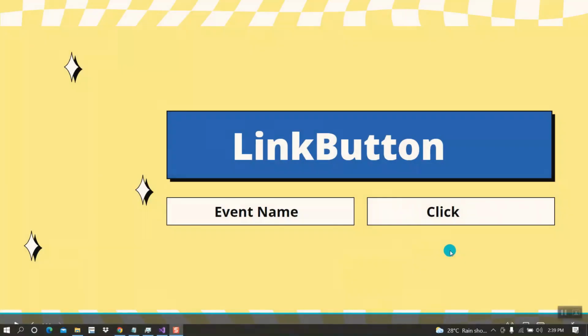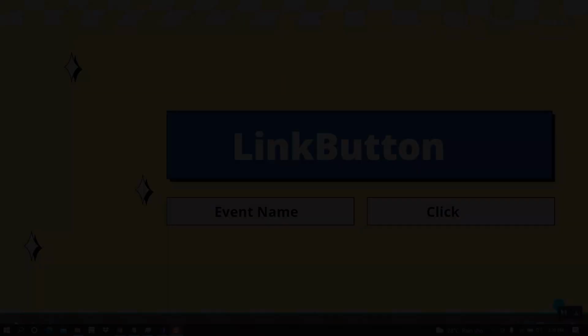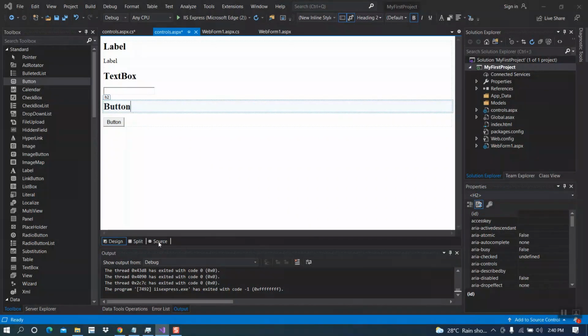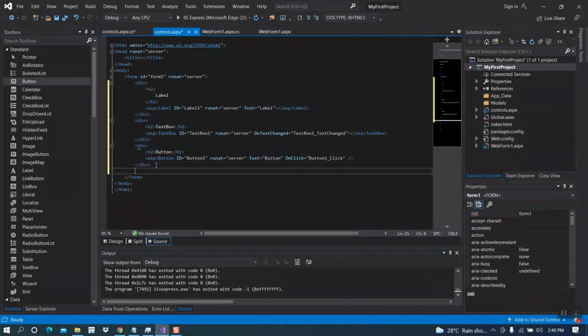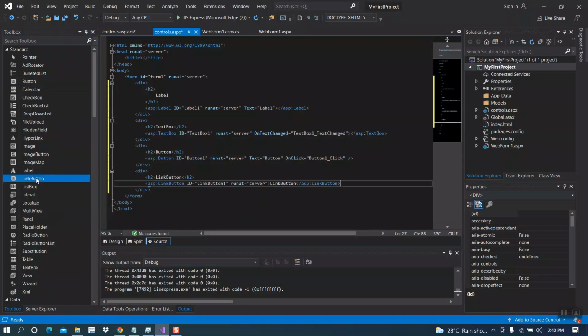Then the other one is the link button. We use link buttons to create a button that looks similar to a hyperlink. Here the click event is used. Now let's add a link button. I'm adding new div tags. From the toolbox, search for link button. Here is the link button.